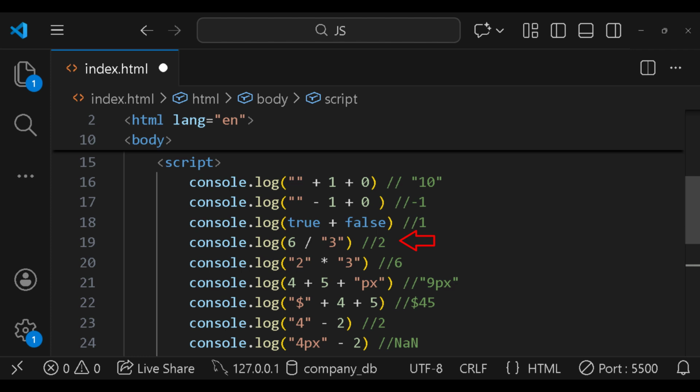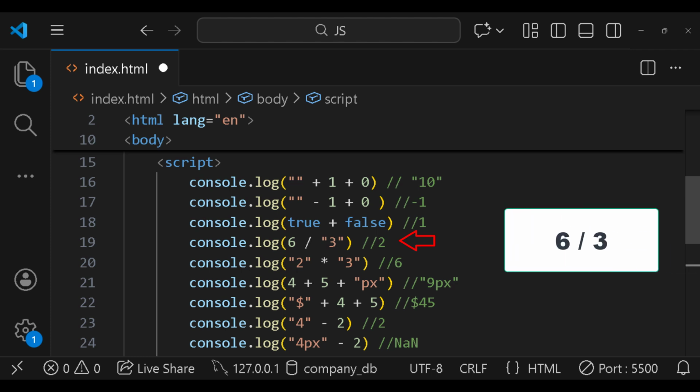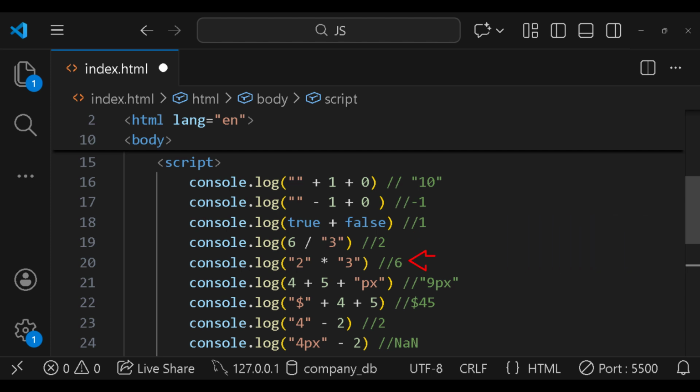How do we get this output? See, the expression does not start with a string, so rule number 1 does not come into the picture. So we will straightaway use rule number 2. We have to apply a mathematical operation here. So everything first needs to be converted to a number. This string 3 gets converted to number 3. So the expression becomes 6 divided by 3. Which is 2. Okay. Next.